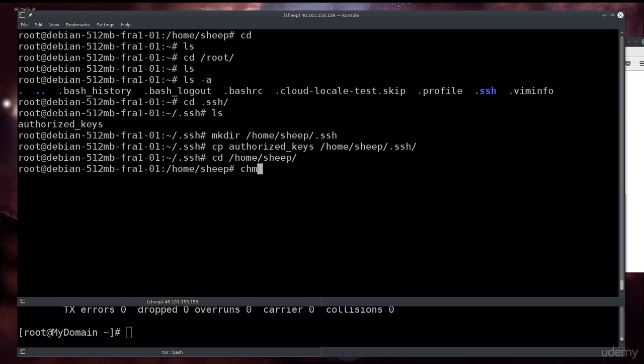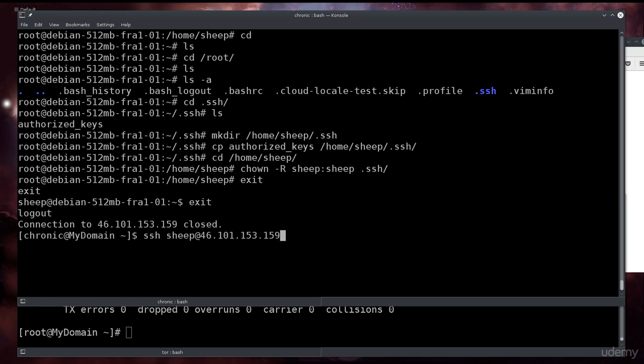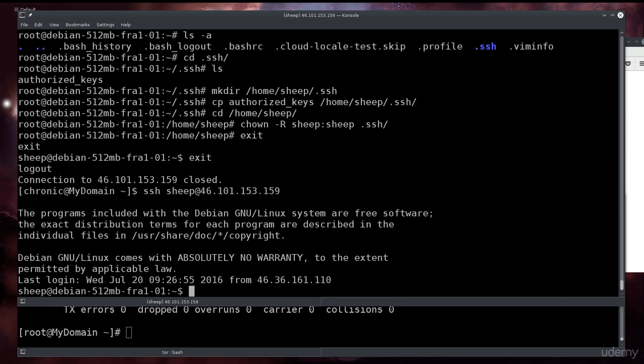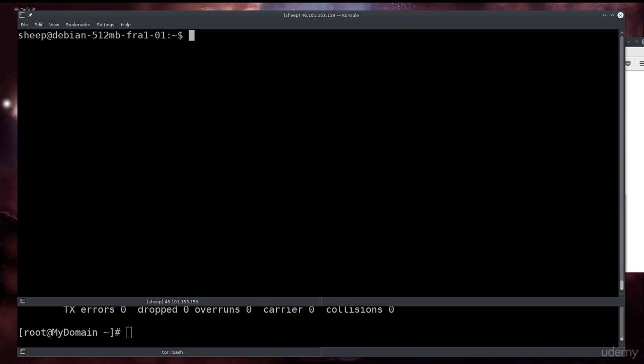And now I'm going to go into /home/sheep, and I will type in chown sheep:sheep .ssh, and I will give the recursive flag here because I wish to change the ownership of this. I'm going to type in exit, and I'm going to attempt to log in, and there you go. Voila. You don't need a password anymore. You can just log in with keys.